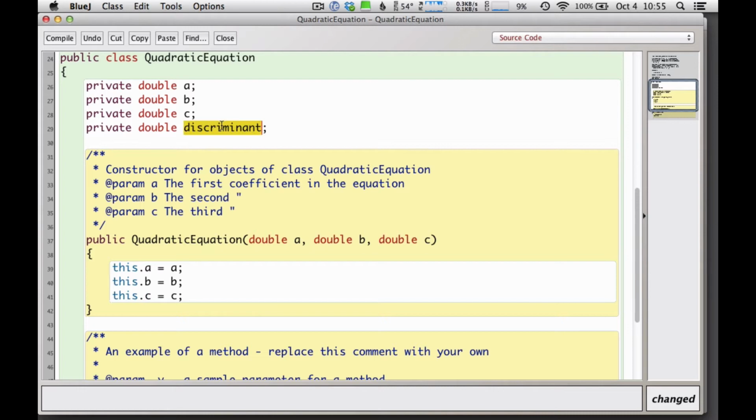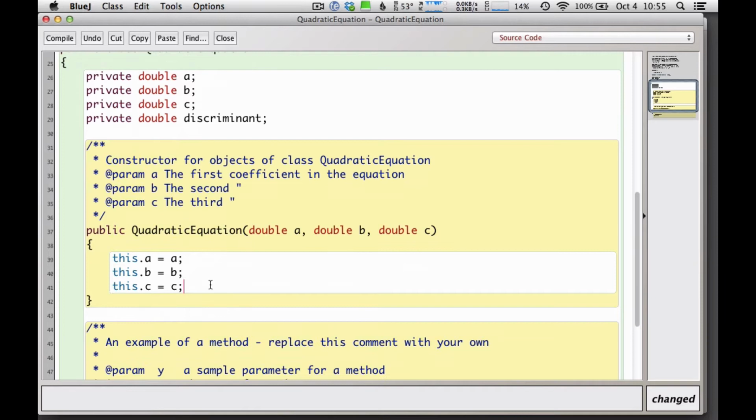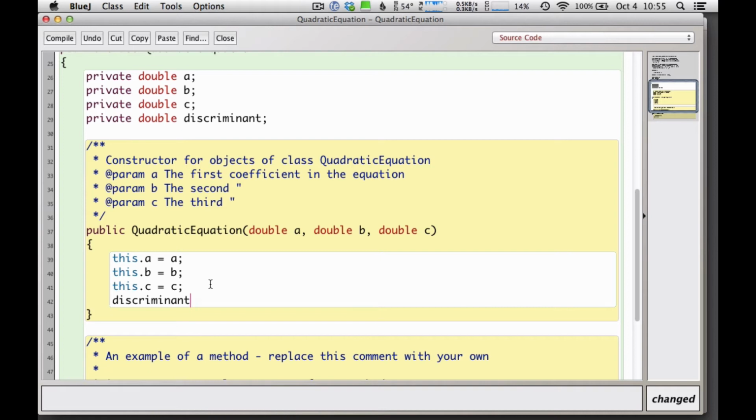I'm also going to calculate the discriminant as long as I'm at it here. I'll be using the discriminant later on in the program, so I'm going to go ahead and calculate that here. I could use the Math.pow function for powers, but I'm just going to use b squared here, b times b. And I don't need to have parentheses here, but I'm going to put them in anyway just to make it a little bit more clear.